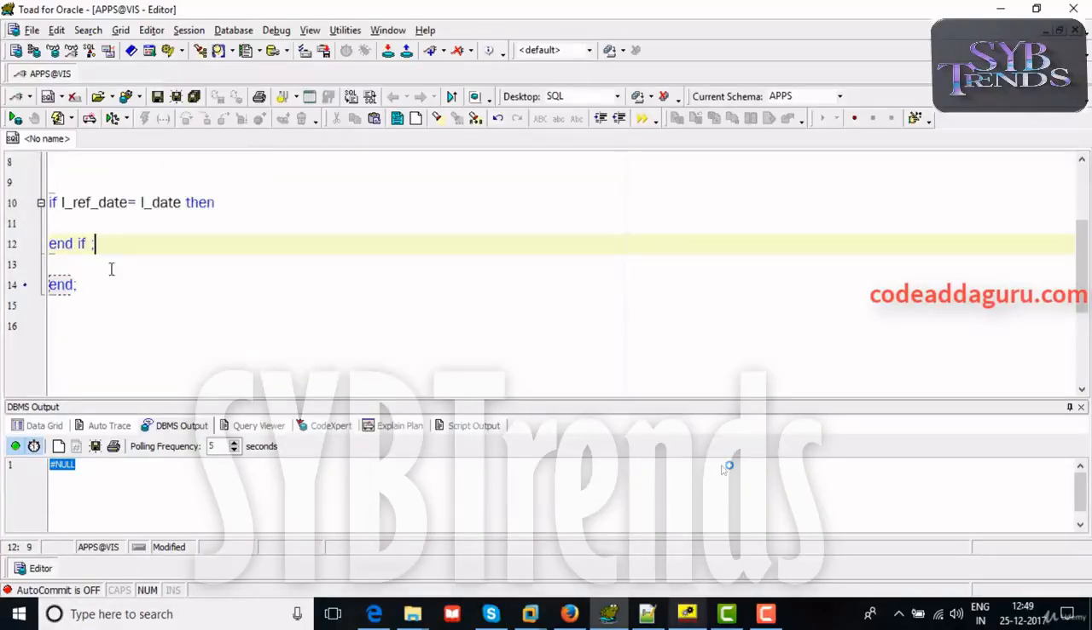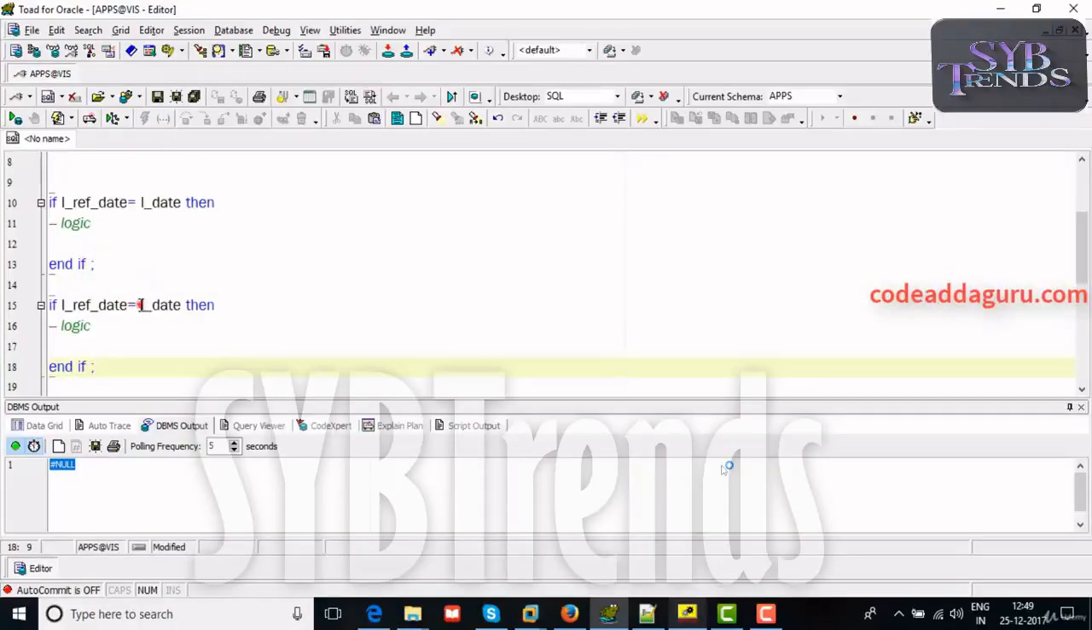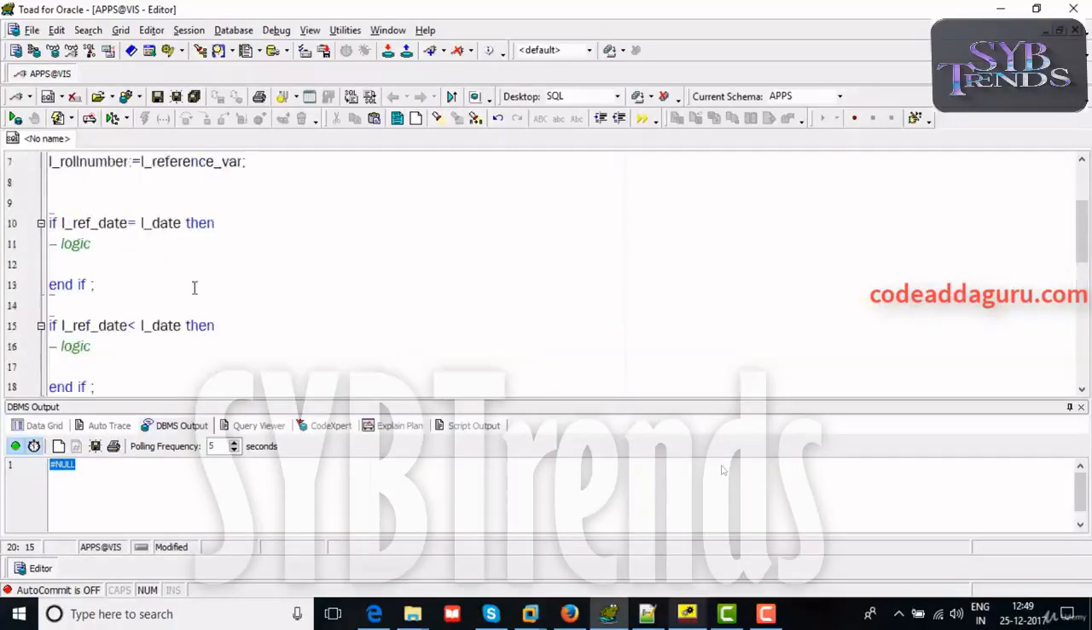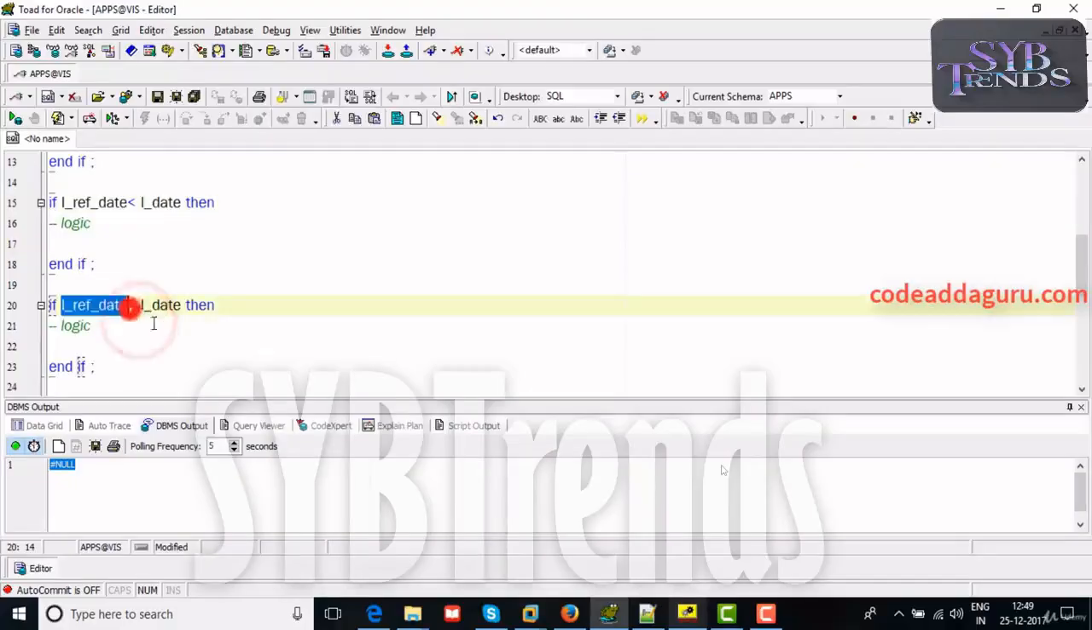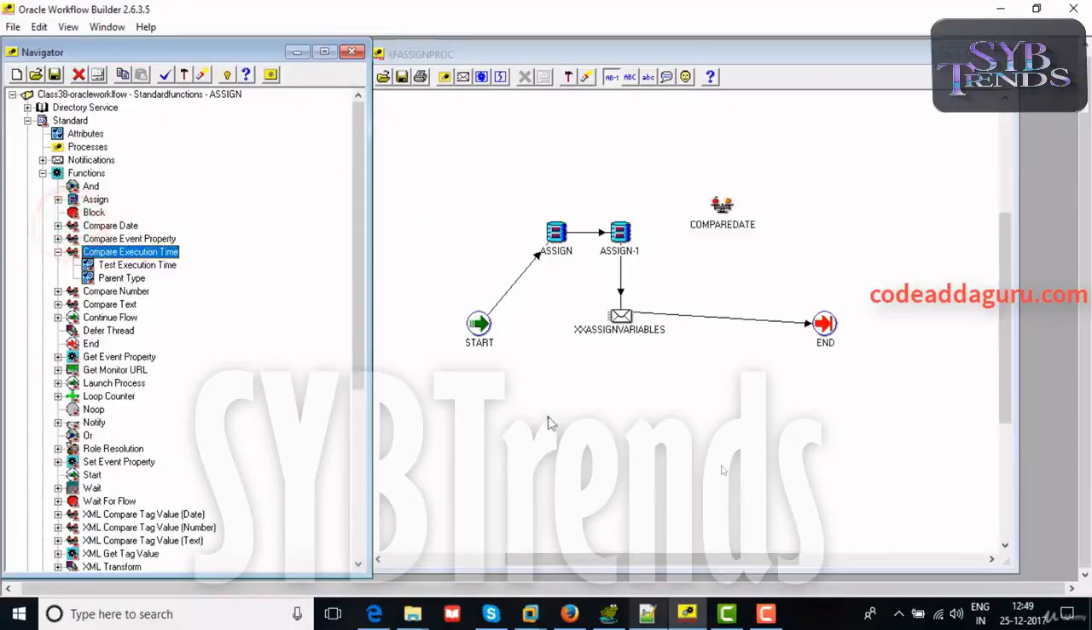This is the first possibility, right? And second possibility, and here we will apply logic in PL/SQL. Similarly, the second one is less than, and the third one is greater than. So in this way, we can have three types of logic, right? First one is equal, less than, greater than. In the similar way, if you want to perform this at workflow builder level, then we use compare date.